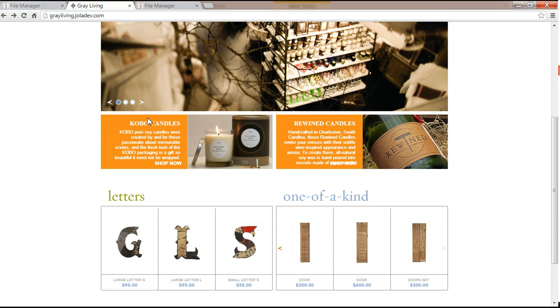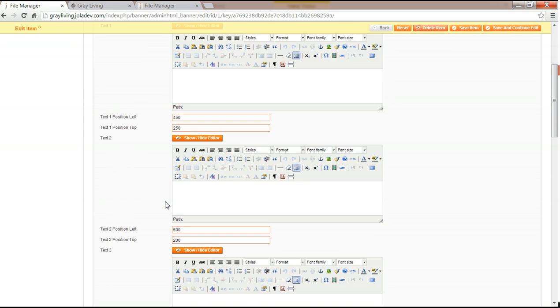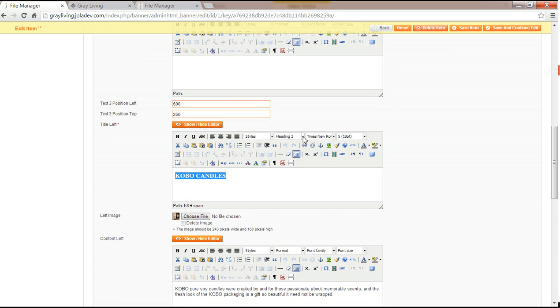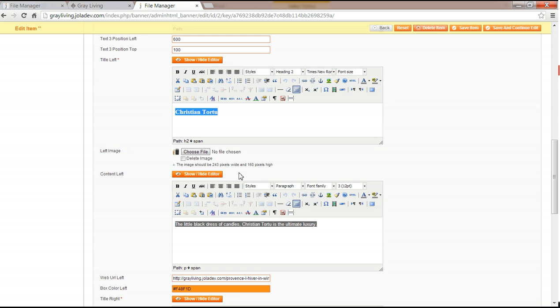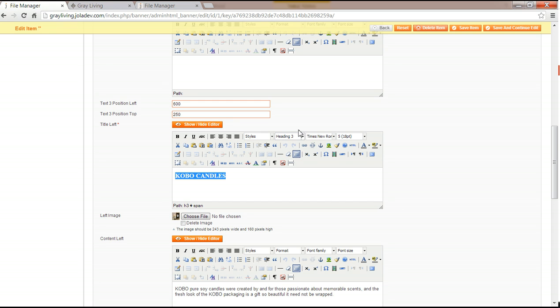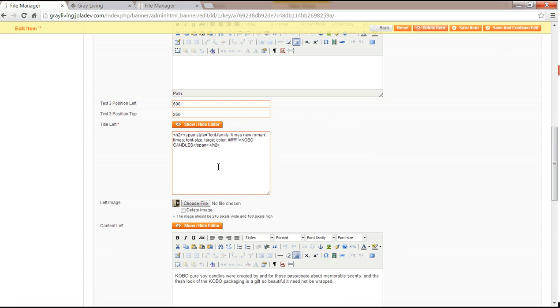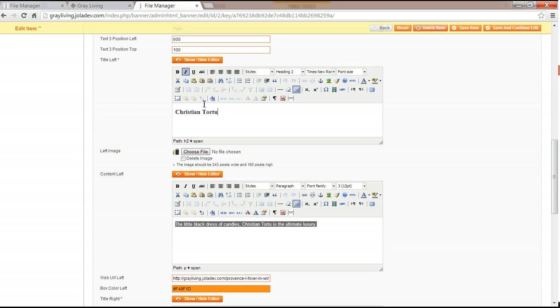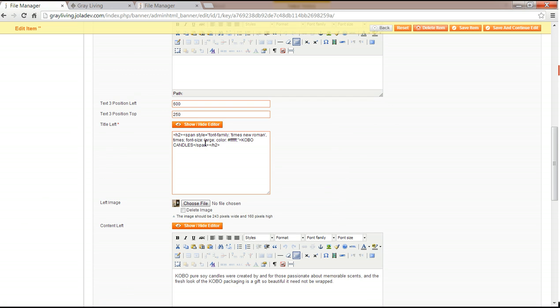Now the same goes for the heading. Kobo candles uses heading 3, but here on Christian Tortue it uses heading 2, Times New Roman. So if I use the same heading, the font size will be the same. I will change the font size like this.